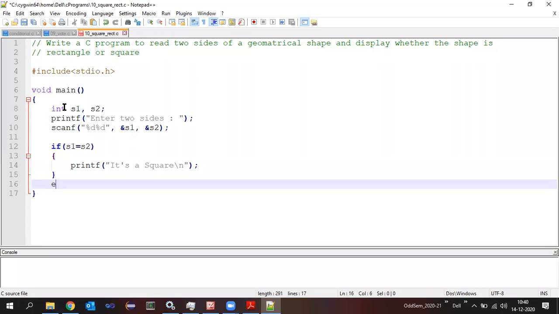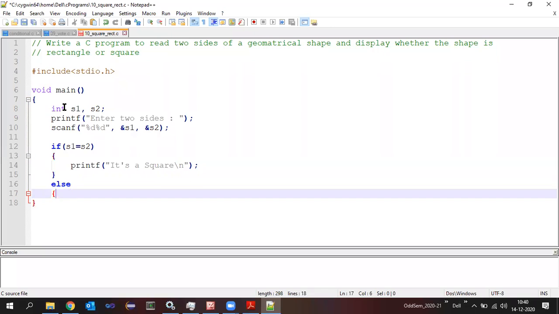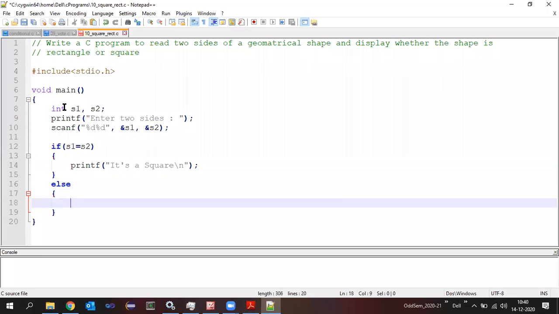So else, and here I will write a pair of brackets, and within that I will write another statement, printf, it's a rectangle, \n, double quote, complete the double bracket, close the bracket, and then semicolon.